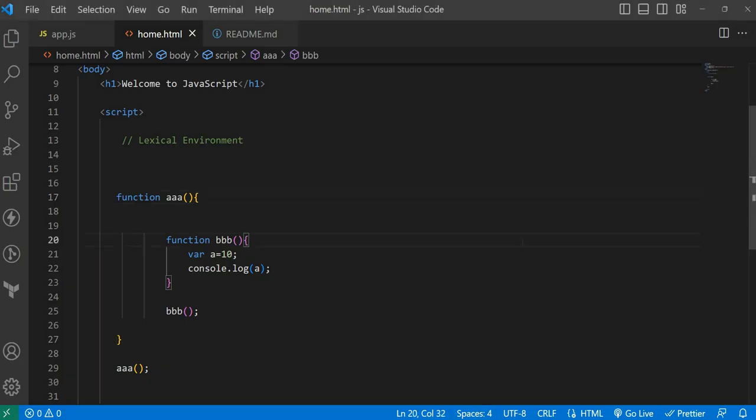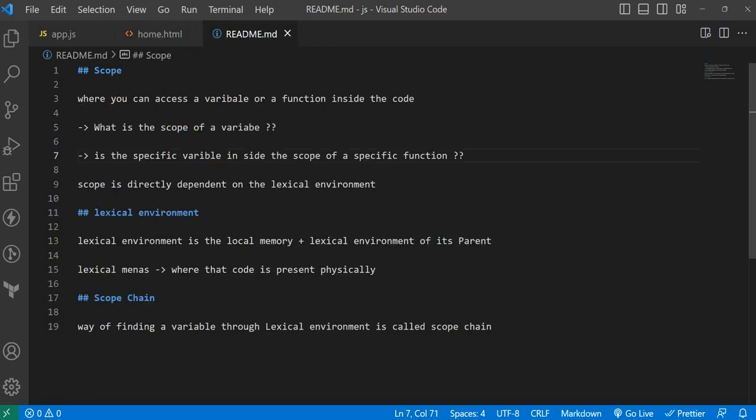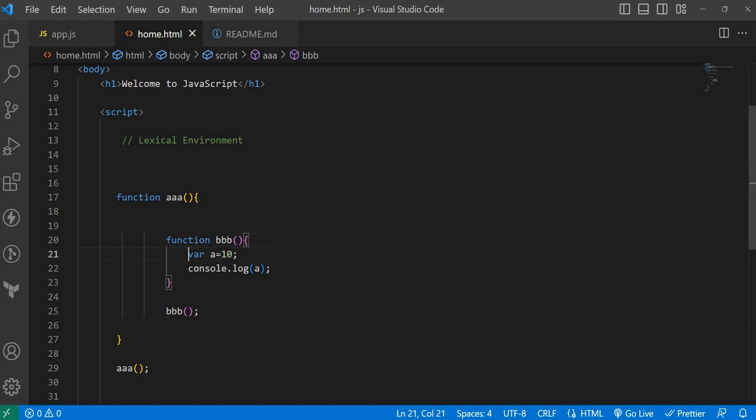Now just come back to the topic. Hopefully everyone understands. What is the scope? It is where you can access a variable or a function inside the code. If you open any code and take some variable, from which place to which place you can access this variable, that's the scope.